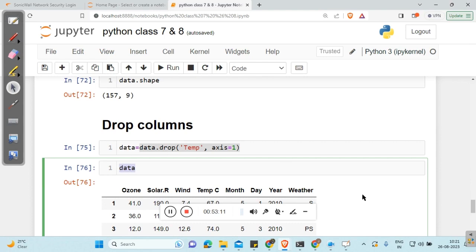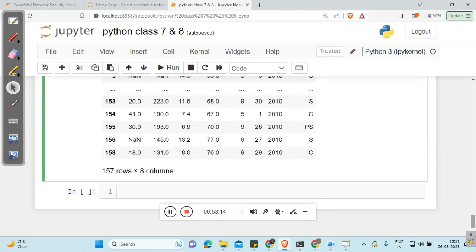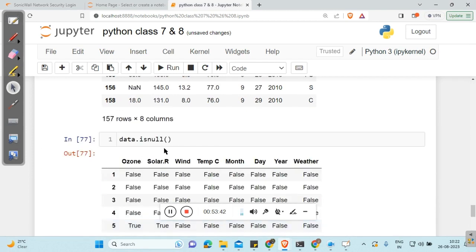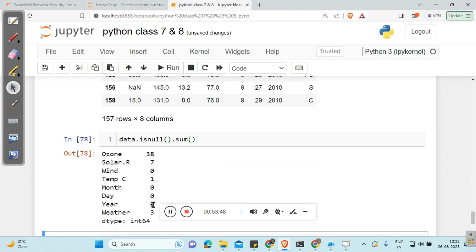Now the next is how to deal with the null value. That is the next phase in data cleaning, and it is also a critical part. So first we need to check null values. We already discussed in the last class that data.isnull gives false, false, true, true, like that. But I want to see column-wise how many null values are present, so you need to do sum and you will get the output.